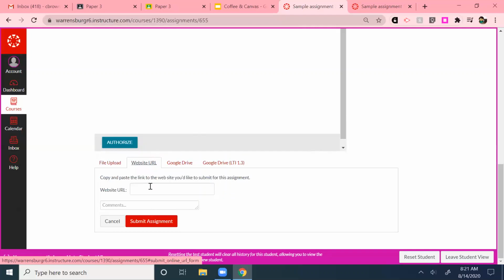Website URL is if they want to paste a link to their Google Docs. I think I'm actually going to take that one out because they would need to be conscious of sharing, making sure the sharing settings, and we just don't need to deal with another step. I'll repeat that. I think I'm going to take the website URL option out because I don't need them to have to think about sharing the settings before pasting the URL.